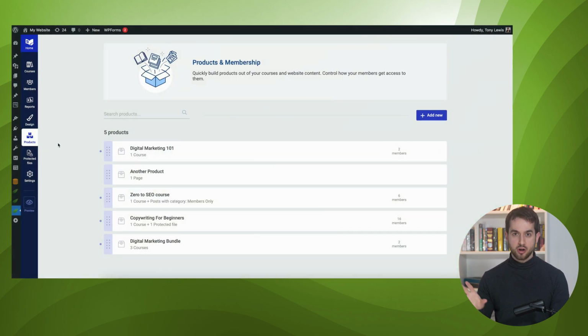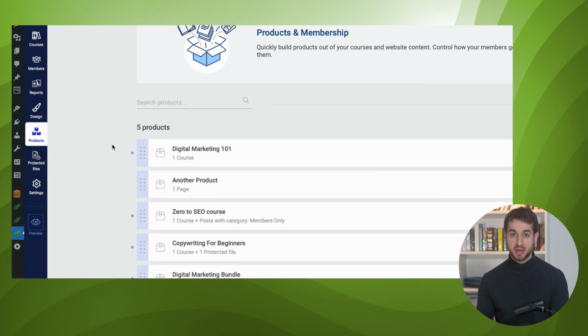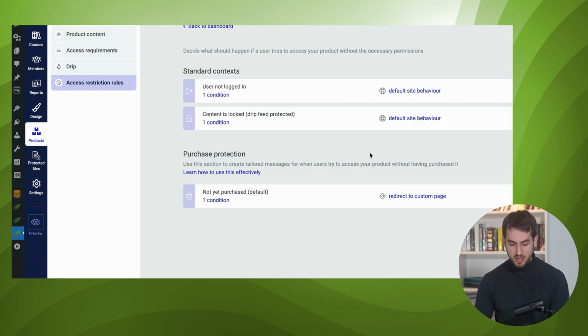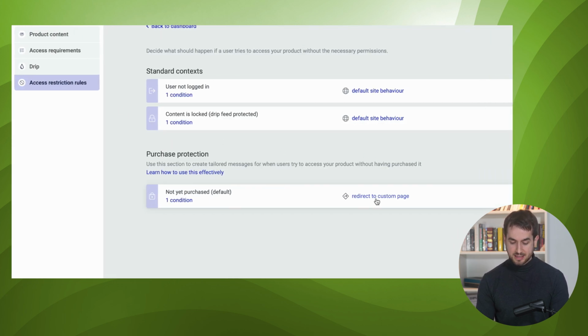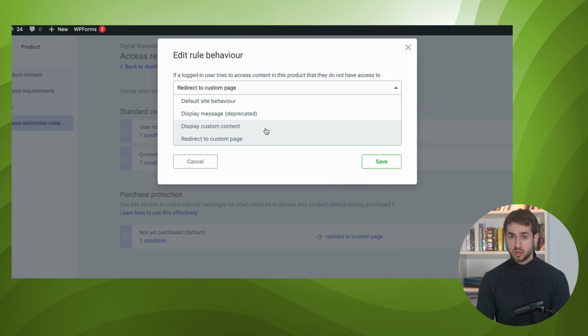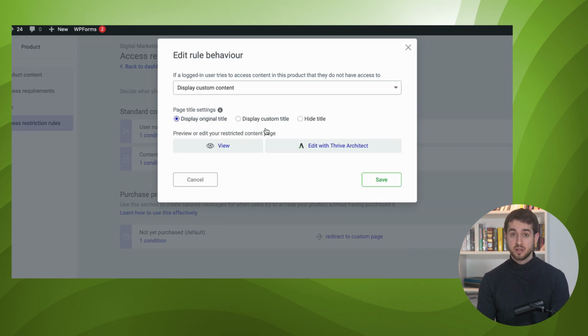Just a quick reminder of where to find your access restriction page. Inside your Thrive Apprentice dashboard, navigate over to your products and select the product linked to your restricted file. Here, you'll find a tab called Access Restriction Rules. If you click on it, you'll see that you can decide what happens if a user tries to access your product without the necessary permissions. I personally like displaying custom content for each of my individual products. That way I get to tailor the copy and call to action for each of them.